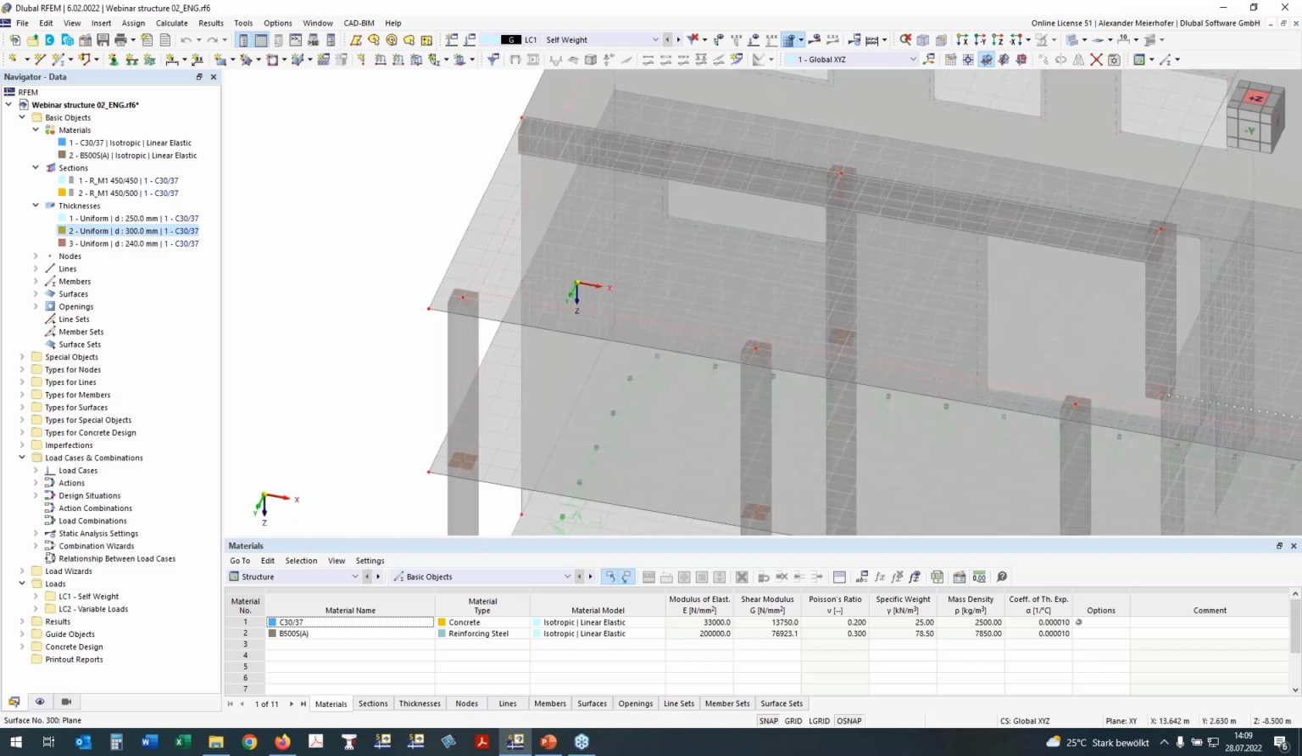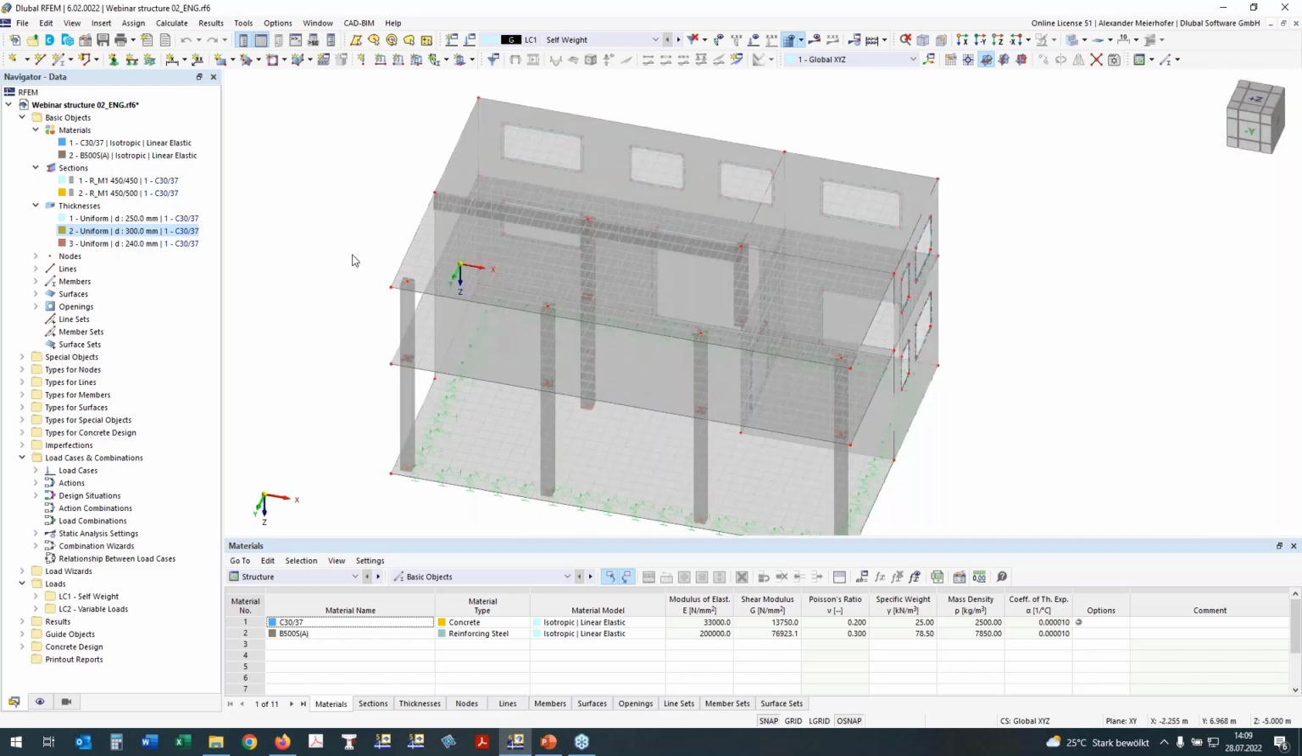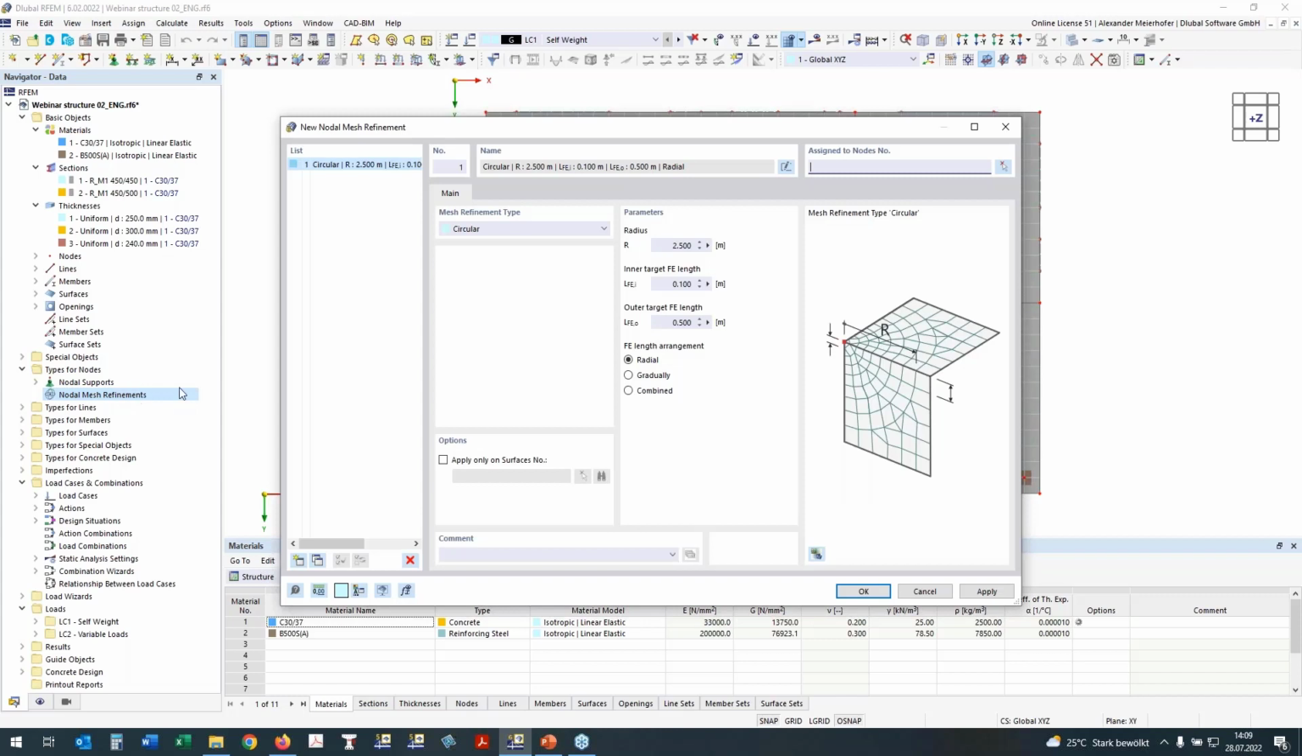Here we should place mesh refinements to have a better FE mesh. For this, I go to the data navigator, where by double click I can open a new nodal mesh refinement and give it my settings: a radius of 1 meter, and the inner target FE length is 15 centimeters. It comes from the dimension of the cross section of the columns.